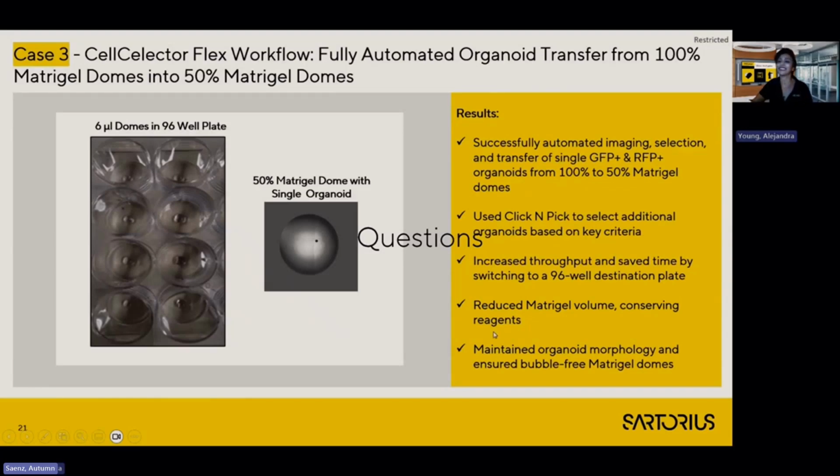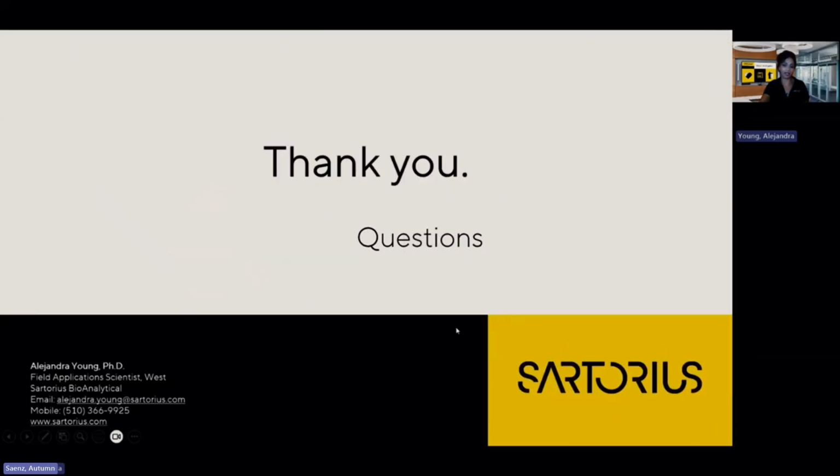As you can see, the cell selector is extremely flexible and adaptable to a wide range of workflows. With that, I thank you very much for your time, and I will be happy to take any questions.